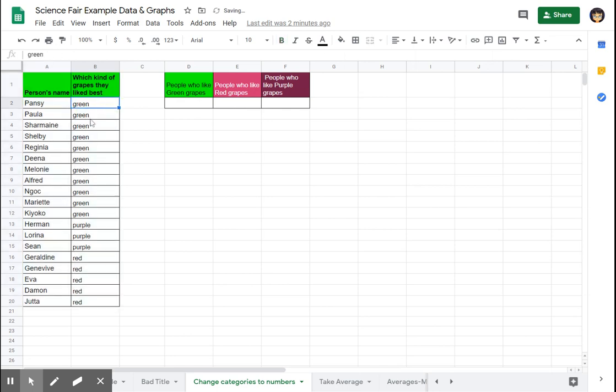Ta-da! Now all the green ones are together. All the people who like purple are together. All the people who like red are together. So it's easier to count. I like that better. Okay, so how many people like green? 1, 2, 3, 4, 5, 6, 7, 8, 9, 10, 11. So 11 people like green grapes.